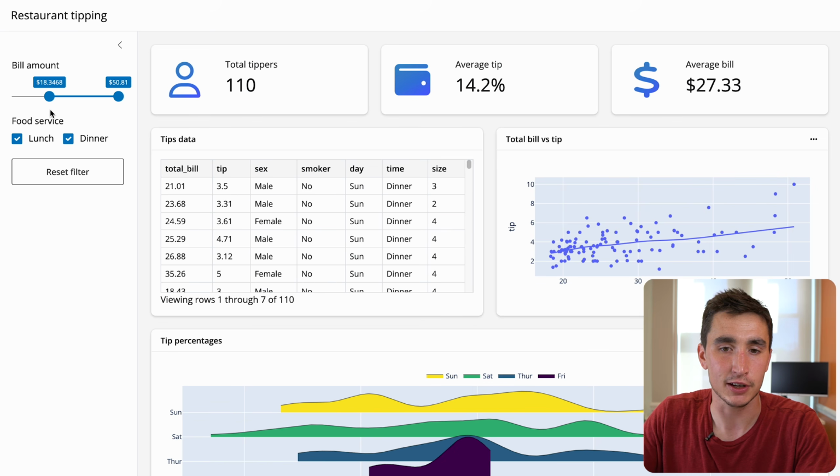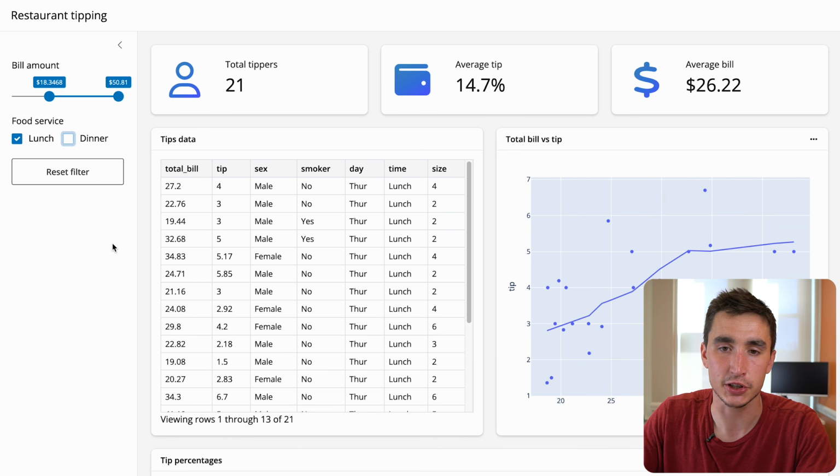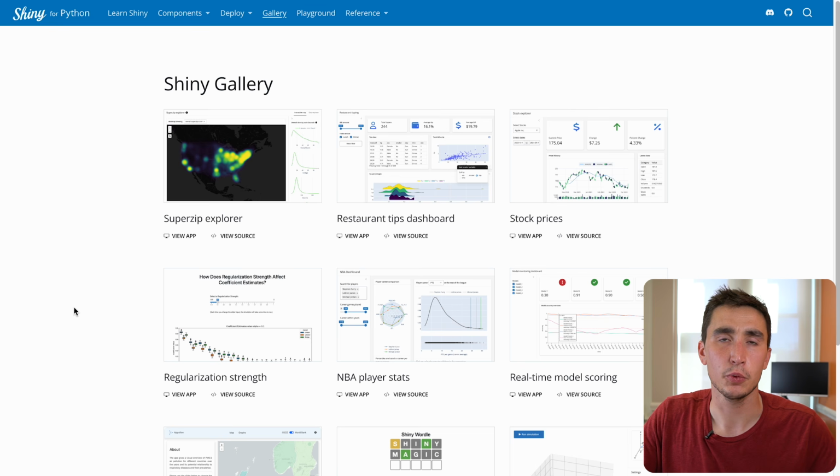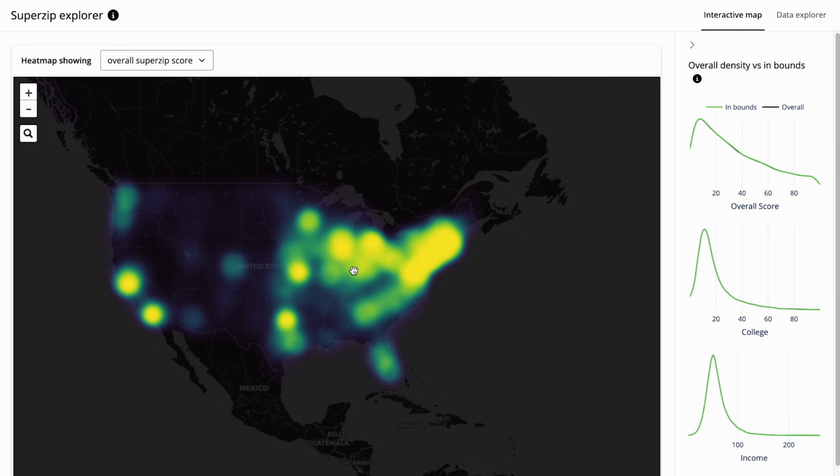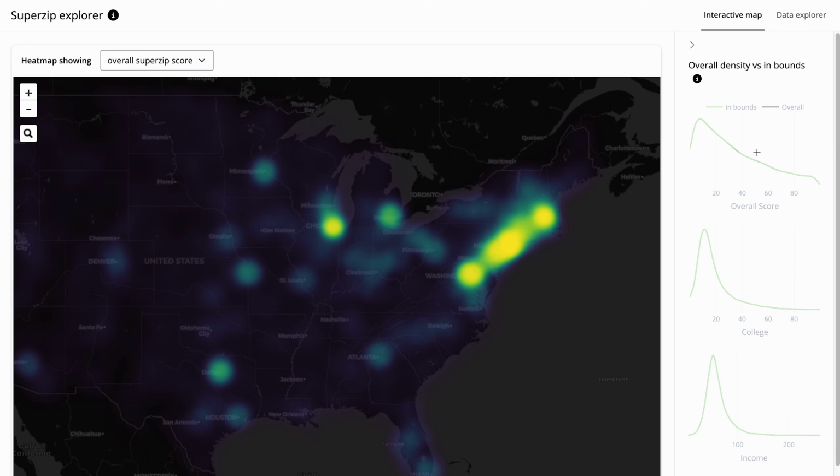It's interactive. I can toggle these different things. I can uncheck dinner, and we can see how everything changes. We can also build even more complex things, such as this Super Zip Explorer that looks at all of the zip codes in the United States, and it ranks them and evaluates them on these different criteria that you see over here on the right side.